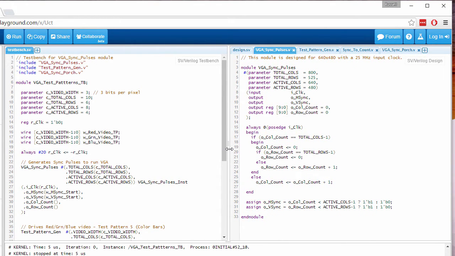We can see everything. I do want to first start with the VGA sync pulses, which was the very first module in that chain of 3. VGA sync pulses was first, test pattern generator was second, and the VGA sync porch was third. The sole purpose of this module is to take in a clock and generate H-sync and V-sync. I also generate a row and column counter, but I don't think I actually use these in this project. And this is really simple.